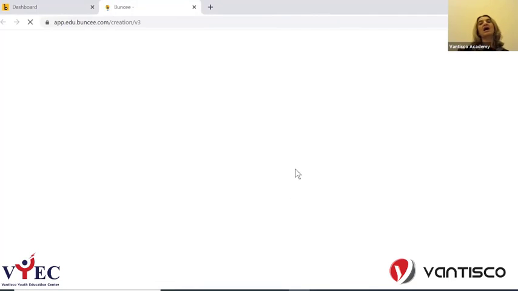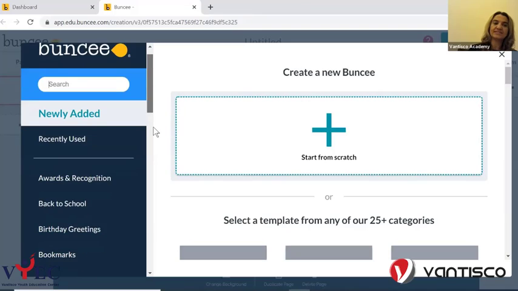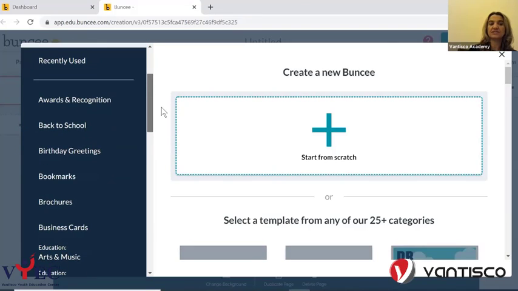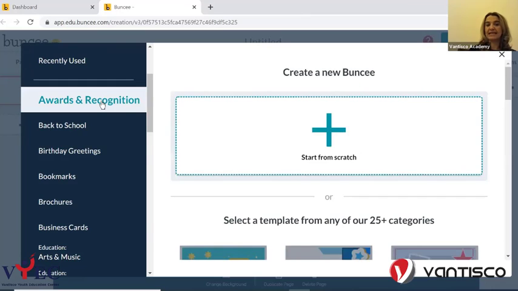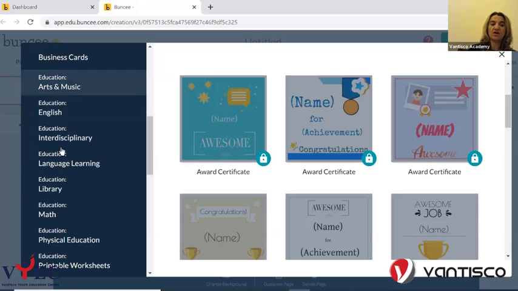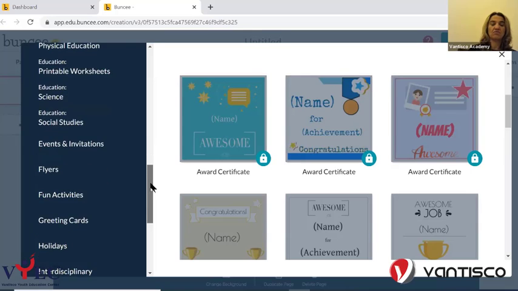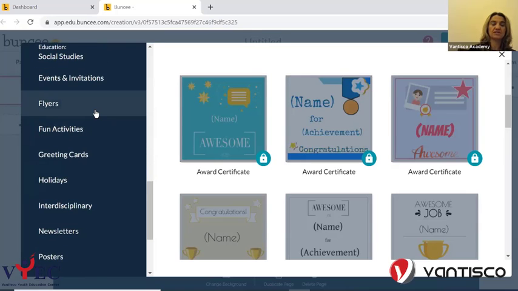What I'm going to do now, I'm going to start from scratch, creating a weather journal. Okay, I will show you how we start. We have to refer here to the categories. As you can see, we have too many categories. Once you select, you're going to have a new Buncee from scratch, and related templates, so you can start from any template. Back to school, greetings, we have holidays, we have English, we have arts, math. Hopefully you will have the chance to check them once we finish the session.